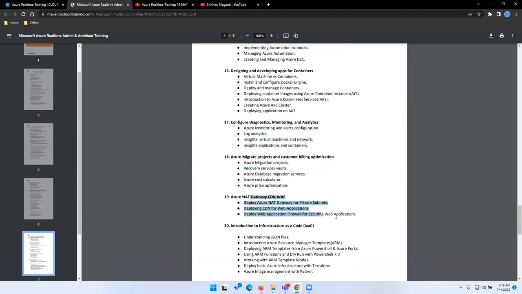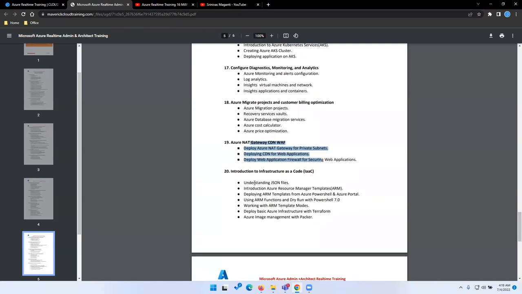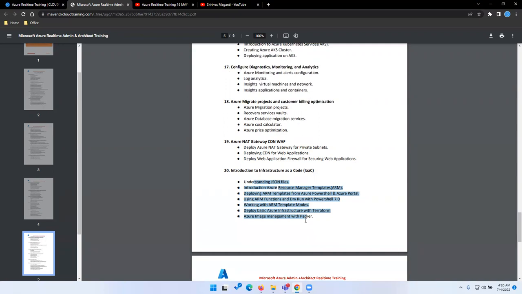And we'll also talk about a couple of new features that are introduced. I'll say it's not fairly new, but course content is not updated thoroughly. So NAT gateway and your content delivery network and web application firewall, how you will combine all these things together to build the secure solution for the customer, that we will discuss. And we'll talk about your infrastructure as code, how you're going to deploy the resources using Terraform, how you're going to deploy the resources using Bicep or JSON templates or ARM templates that we're gonna see.